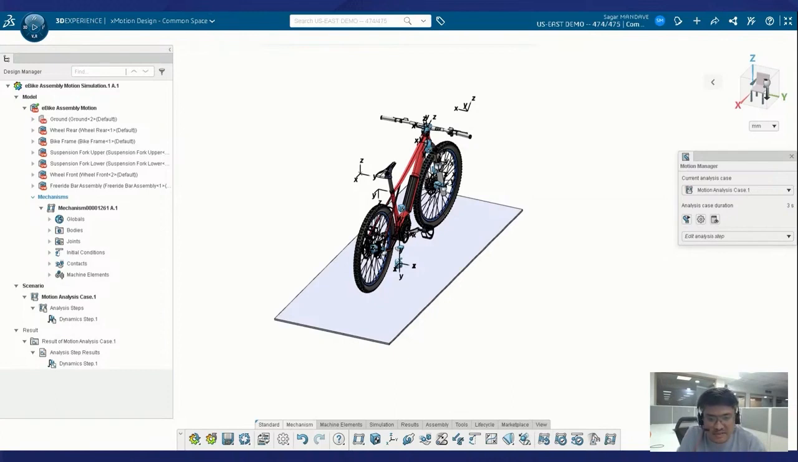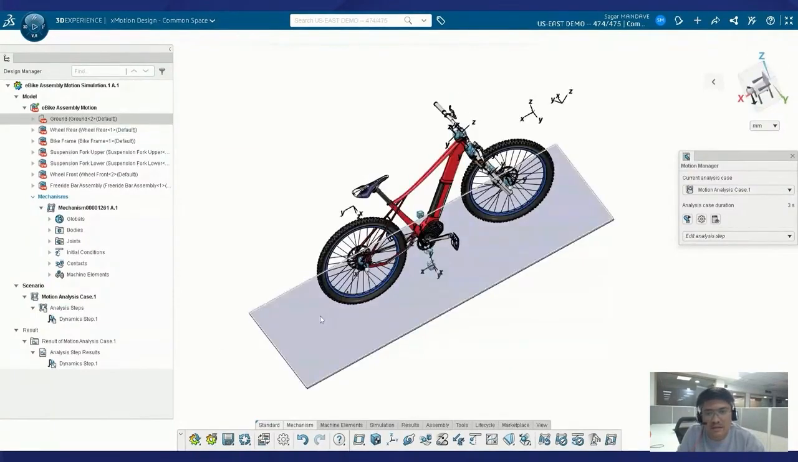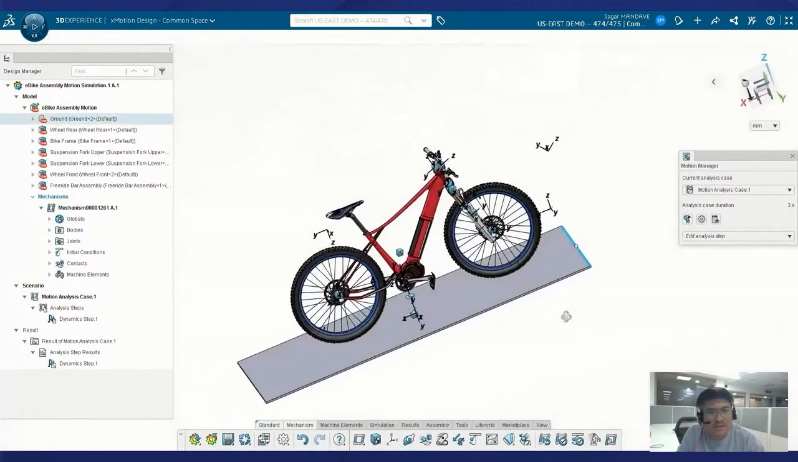You can submit the run by hitting simulation, if you are okay with all the mates and all the joints within the assembly. So this is particularly the main UI of the mechanism app.